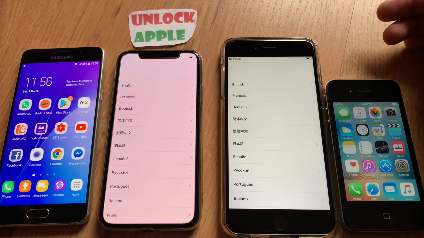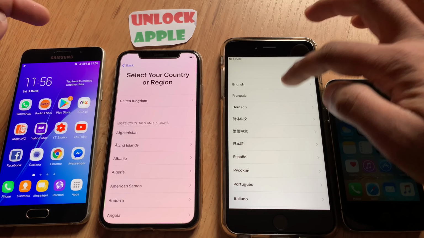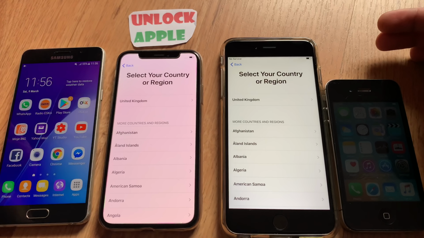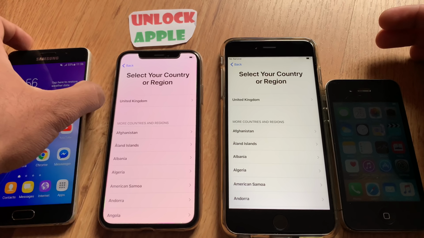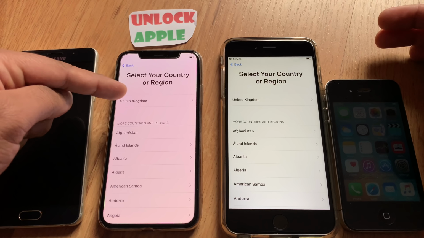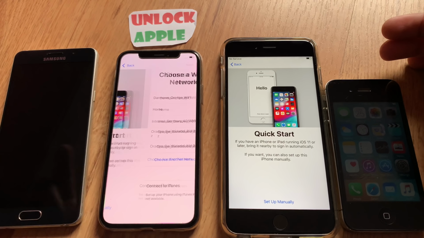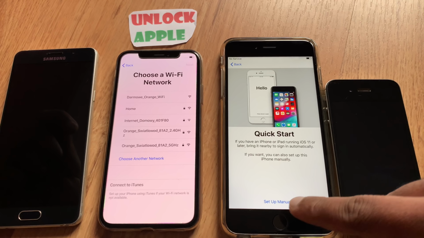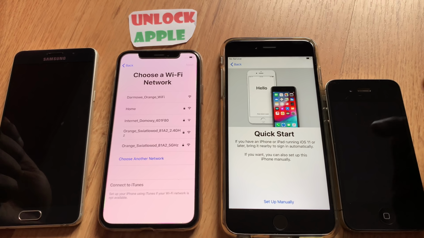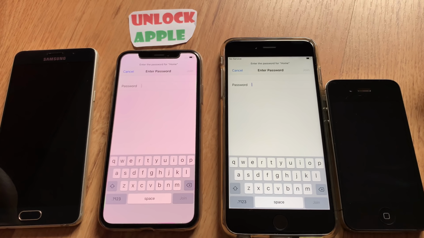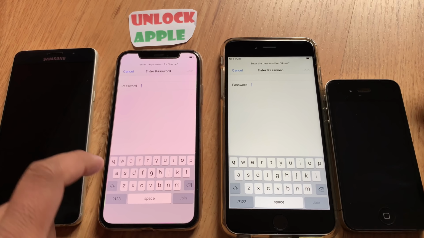Once we are on the main screen, press your language, whatever language you understand, and then whatever country pops up on your screen, just click that country. I am in the UK, so I have a different story. Then click setup manually. Once you click the setup manually button, you get your internet options: your Wi-Fi, your hotspot, your free Wi-Fi, any Wi-Fi or any internet you have to connect.